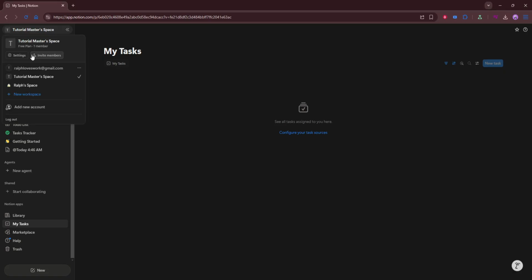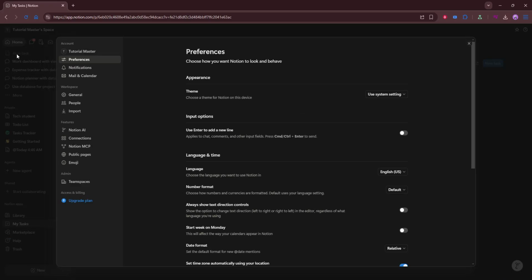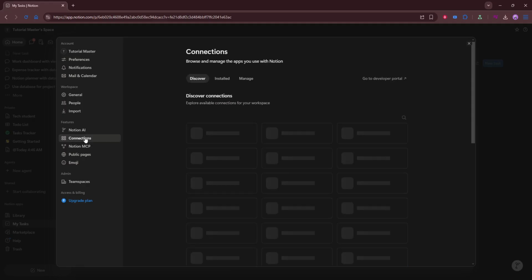If you're setting this up for a team, it's a good idea to make sure you have the right permissions before you begin, since some connector settings may only be available to workspace owners or admins.